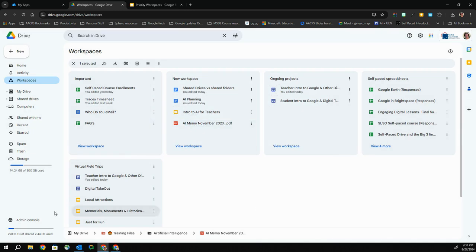I hope this quick tutorial on Workspaces has helped you see how you can use one more tool to get organized in Google Drive.